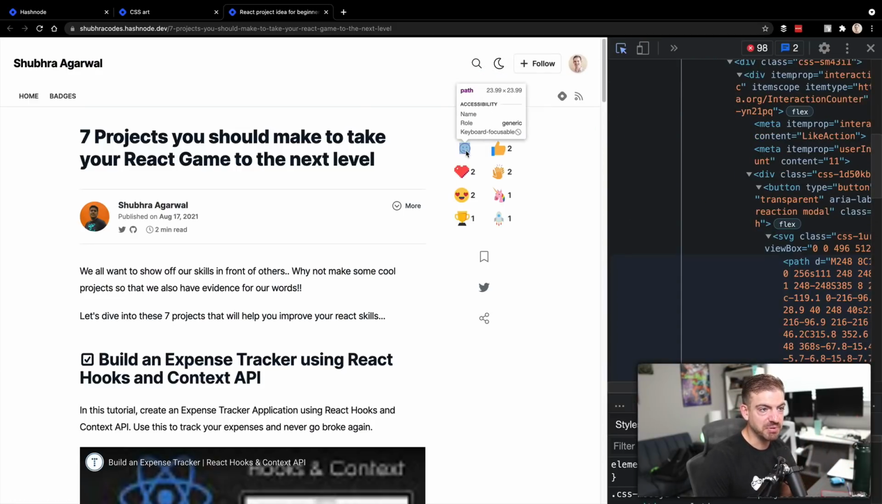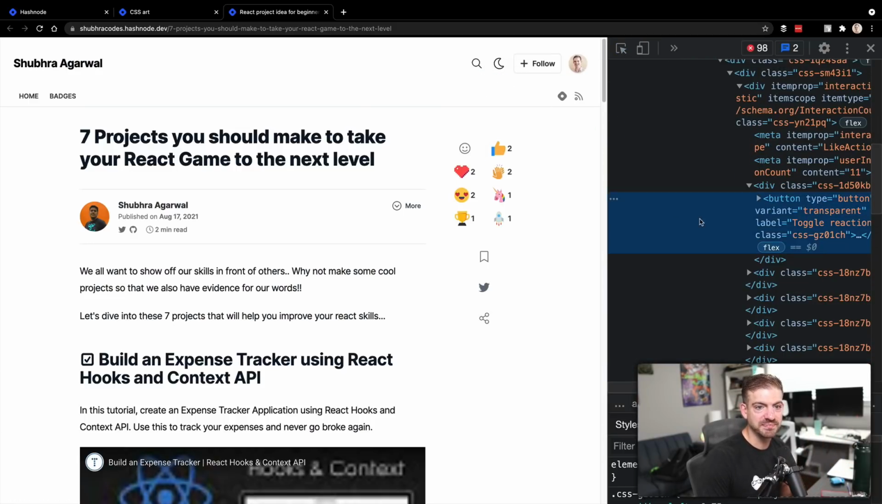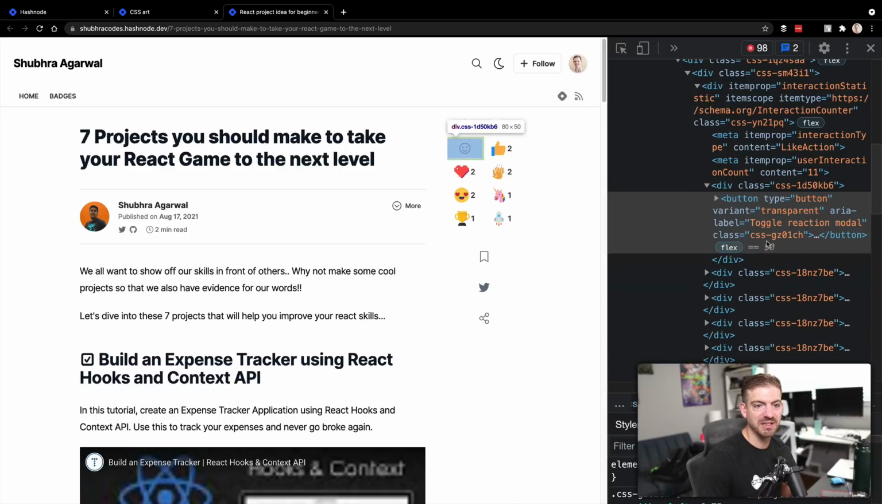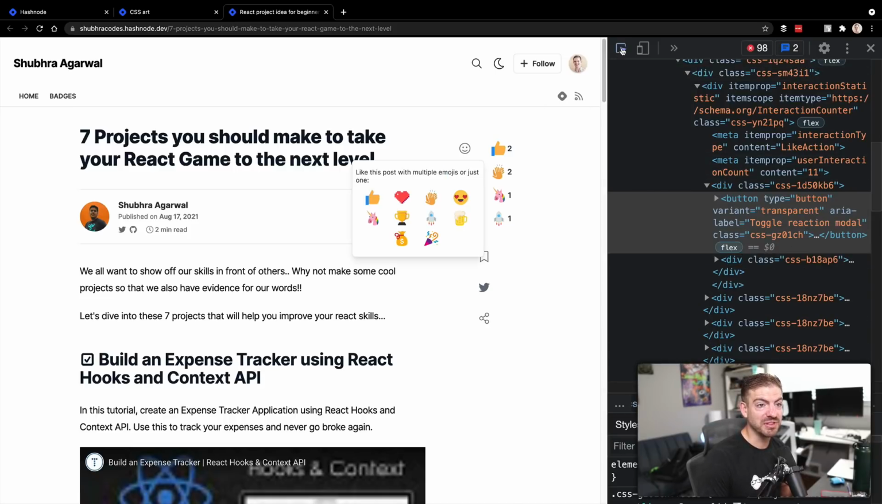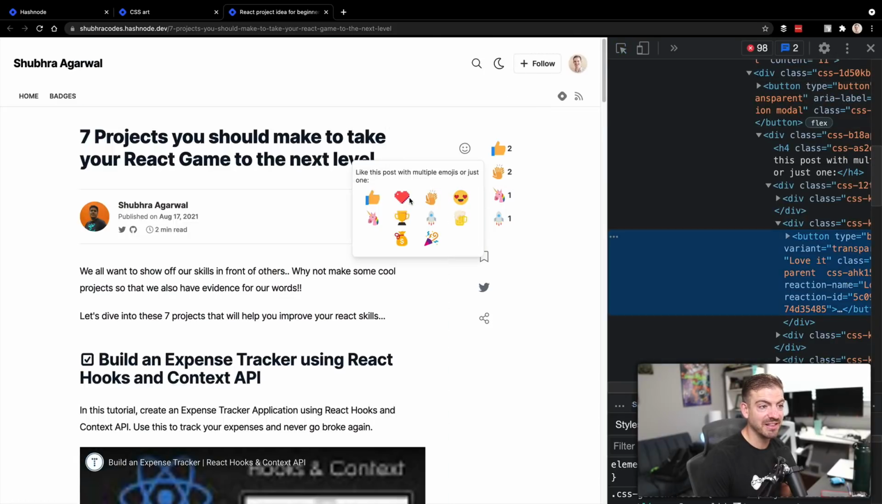So let me go ahead and look at this button, this toggle button. And we can select this toggle button by the aria label toggle reaction modal. All right. And if we do that, then we get this pop-up with these other buttons that are right here.